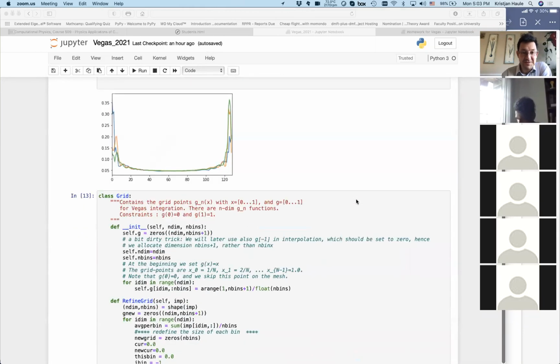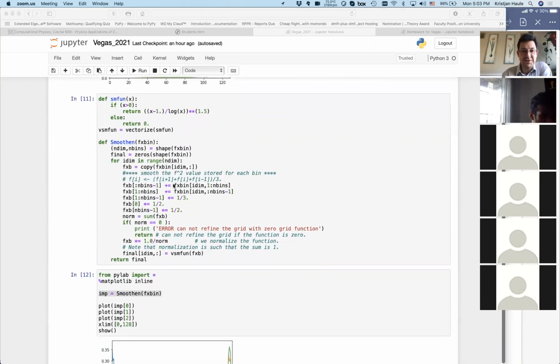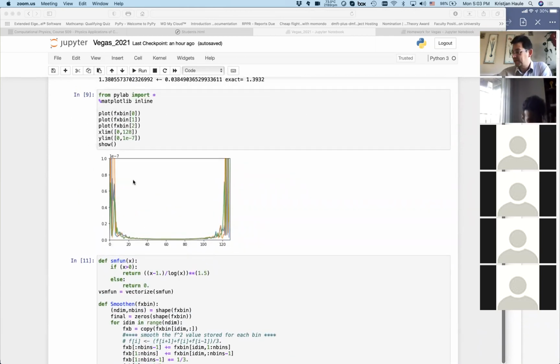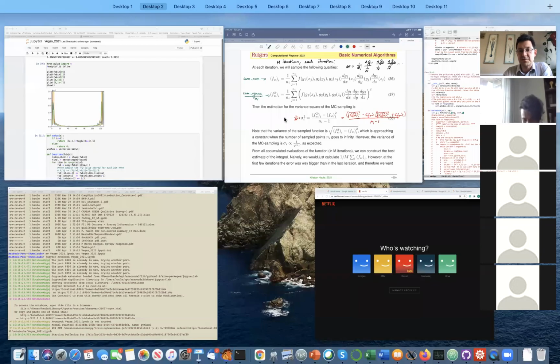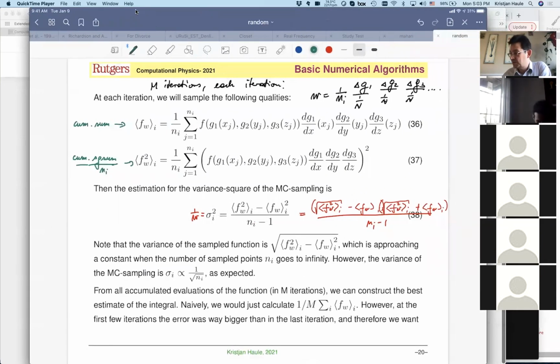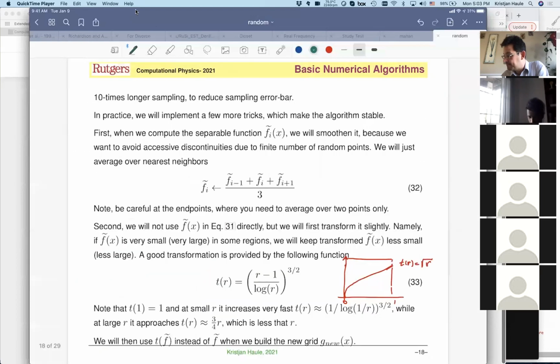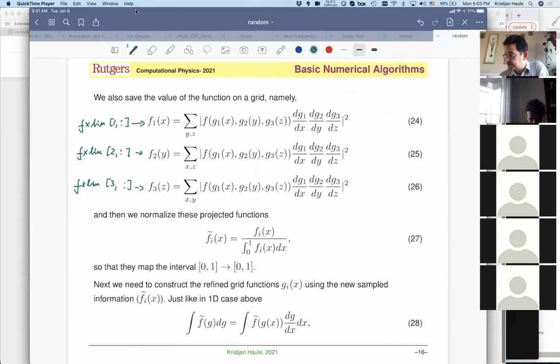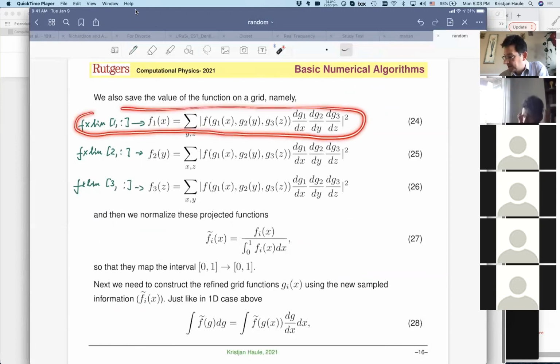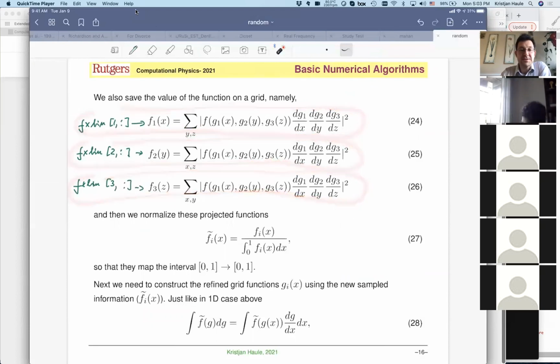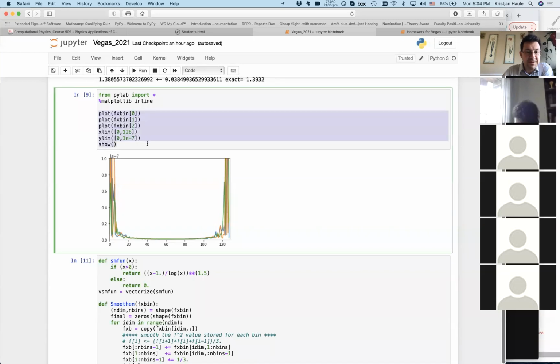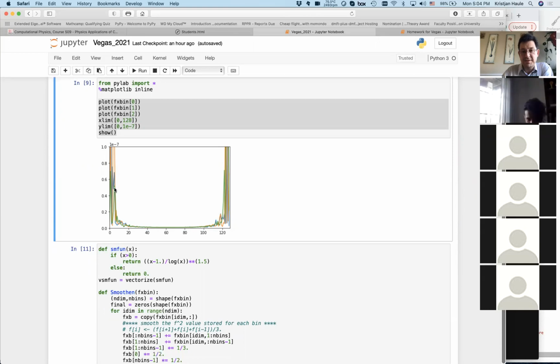So we were discussing Vega's algorithm, and the last subject was the smoothing of the function. We were evaluating the projections of the function to all dimensions. Basically we were implementing this function here, fx bin of 1, fx bin of 2, and so on, and fx bin of 3. Because we did not have so many points yet, these projections fx bin look pretty noisy. So here we are printing them, and we see lots of noise. We do see that the peaks appear at the two edges, at the beginning and at the end, but with a lot of noise.